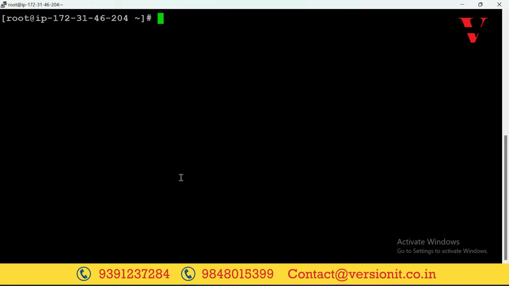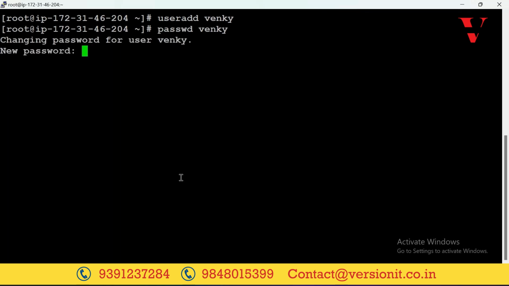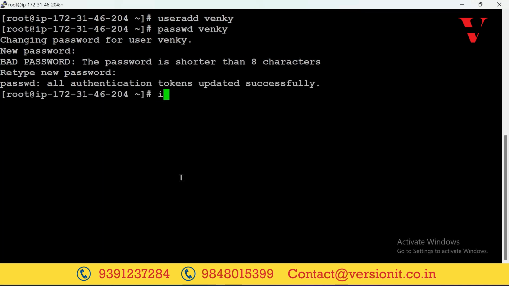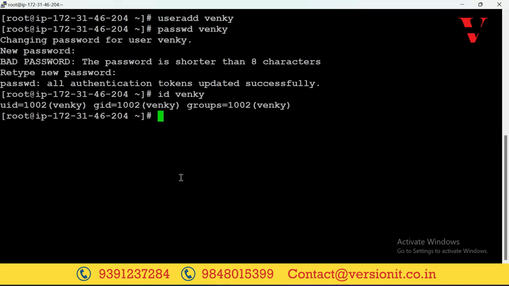I want to run useradd Venki. Enter. I want to set a password for him: passwd Venki. Enter. I'm setting a password, I'll say Red Hat, Red Hat. Done. I want to verify Venki is there or not. Yes. Now you can see the user ID, group ID, and the group which he belongs to. 1002 is the group ID.